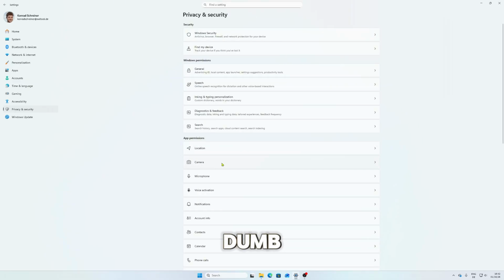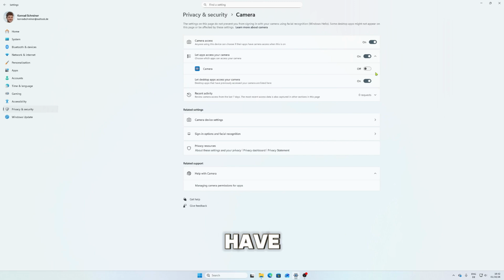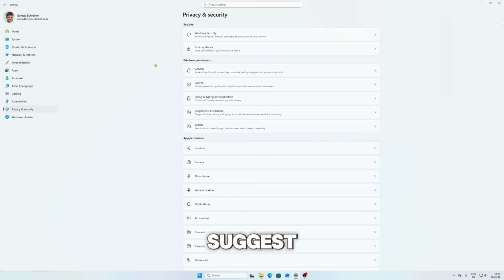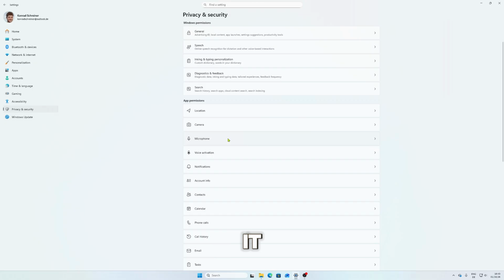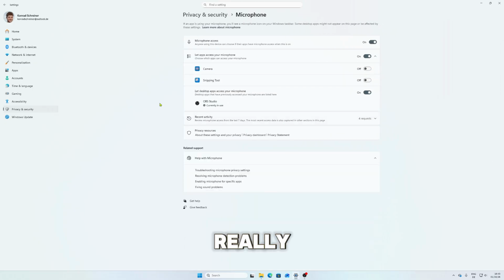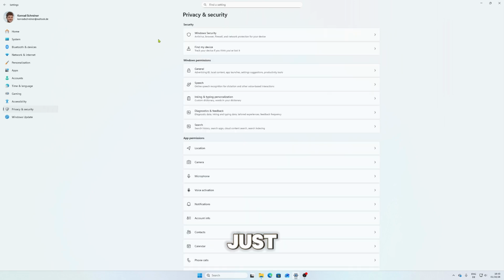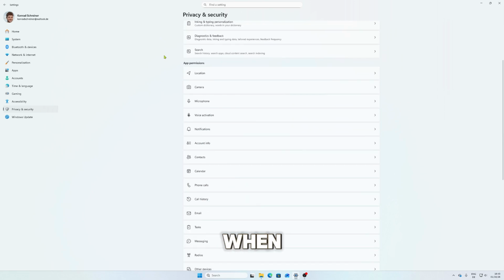For the camera, I don't have a camera logged in, but you can turn it off if you don't want people accessing your camera, though I would suggest putting a piece of tape over your laptop camera or having a physical slider so no one can spy on you. For the microphone, I don't really care which app uses my microphone because there are always ways to spy on you. You can turn it off, but if you really want to have privacy, just unplug your microphone when you don't need it.